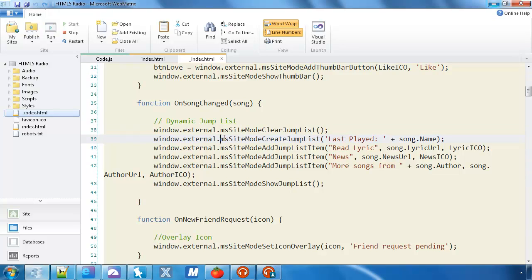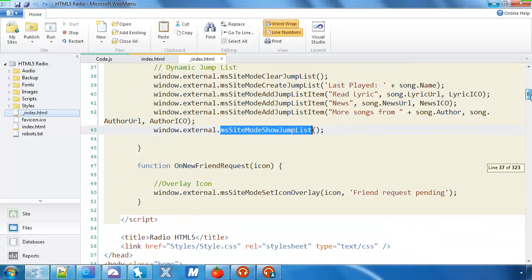And then we have this ability to create a jump list dynamically through JavaScript. So msSiteModeCreateJumpList will create that new jump list, and then we can dynamically add jump list items to that jump list through the msSiteModeAddJumpListItem APIs that you see exposed here. Finally, in order to display this to the user, we simply call msSiteModeShowJumpList, which will display that jump list to the user through the dynamic jump list.